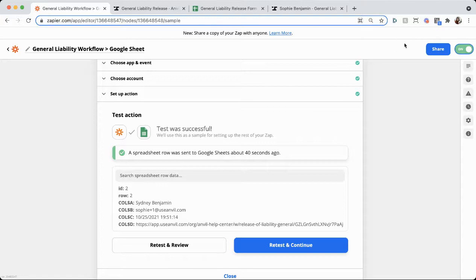And that's that. I hope this is a helpful video to get you started with Anvil and Zapier. Again, you can take this a million different ways. I'm so excited to see what our workflow users are able to accomplish by connecting Anvil to so many different things. If you have any questions, just email us, support@useanvil.com.